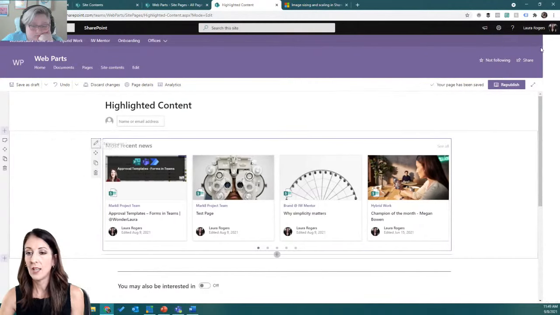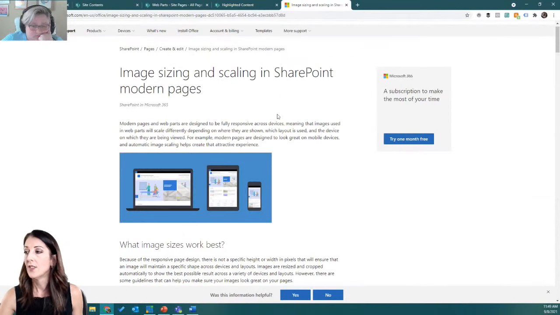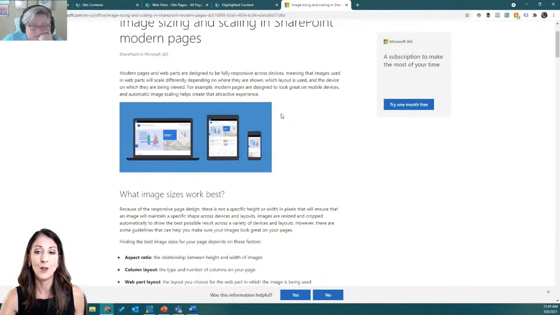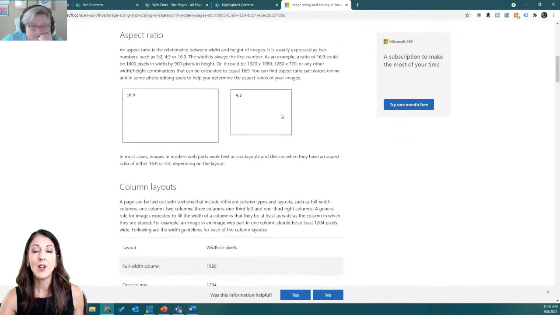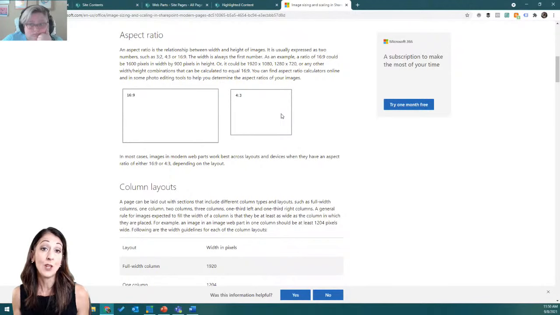Okay, let's see. And then we have this link that I put in the list of resources, image sizing and scaling in SharePoint Modern Pages. And it talks about, now this is, Joelle, in your experience, probably the communications and marketing departments. This is the kind of stuff they really care about. The image sizes and things. Yeah.